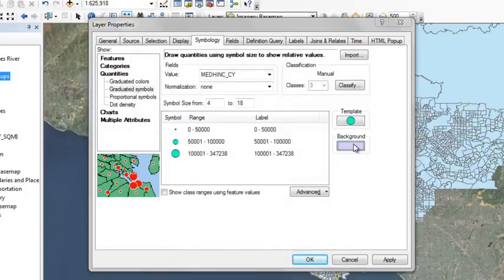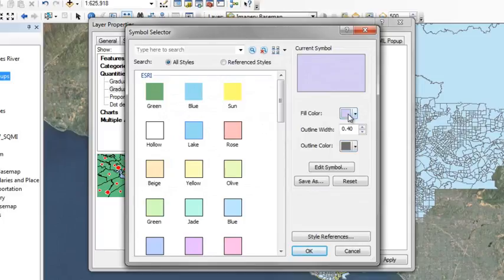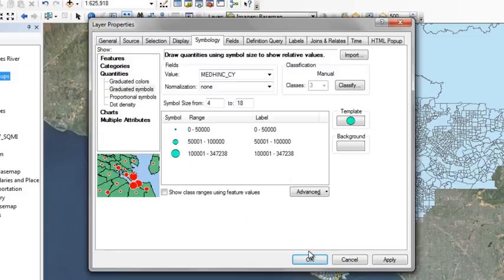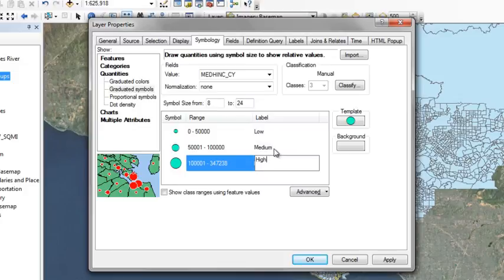Since we don't want the actual polygon to draw at all, we'll turn off the background symbology by setting both the fill and outline to no color. Next, we'll increase the minimum symbol size to 8 and the maximum to 24. Like we did with the population density labels, we'll also make them read low, medium, and high by clicking in the label field and typing in the words.